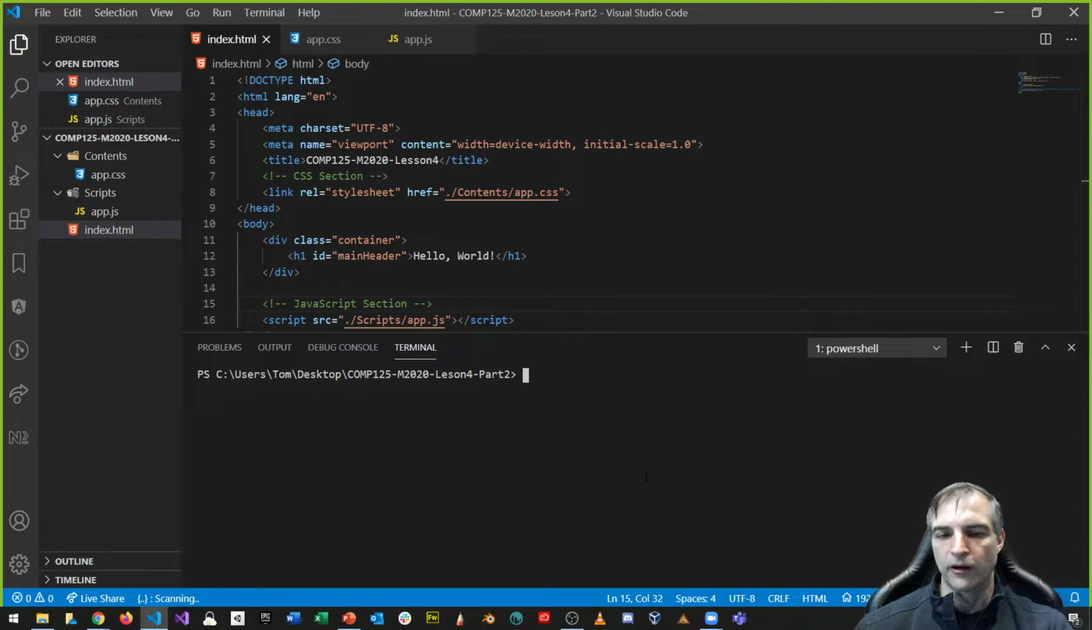Yarn is the quicker cousin of npm. It does actually install things quicker. It's almost more recommended to use Yarn now than npm for local packages. For global packages, I still recommend npm. Okay, that's just me.